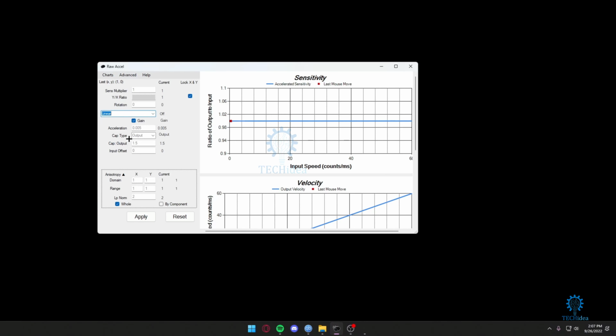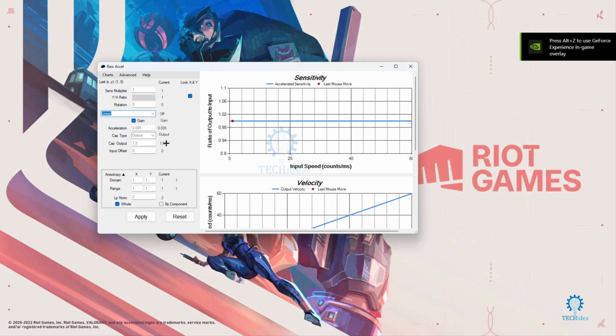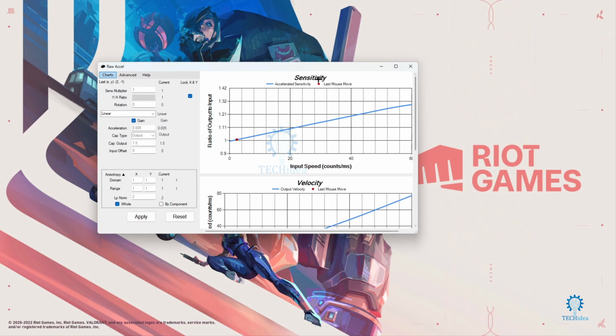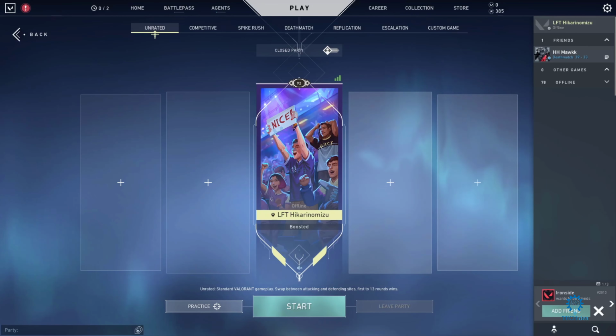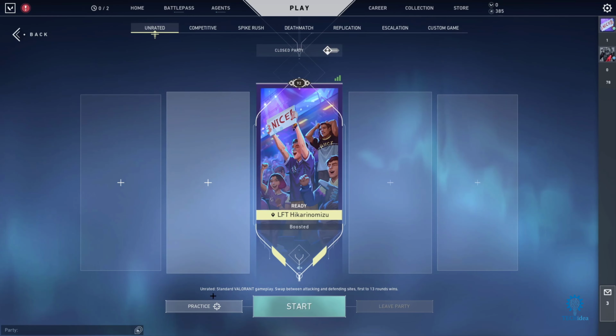And today I'm going to be showing you guys how you can use Raw Accel in Valorant. First and foremost, if you use Raw Accel, you're already using it, so there's really nothing to it. But after you create your own profile of Raw Accel, all you want to do is apply. Right after applying, just hop in the game and play the game. That's about it, honestly. All you got to do is now play the game.